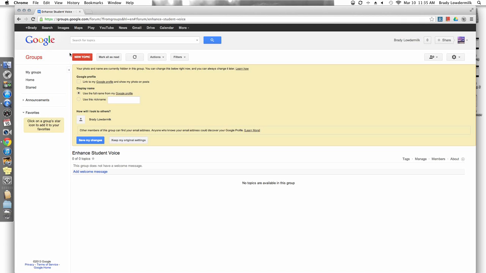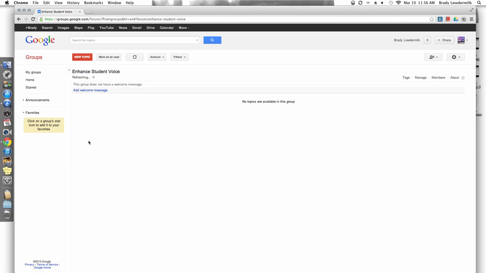So these are some of the settings that affect me. You can choose how people see you. Do they want to see your Google profile? If you have a Google account, you have a Google profile, and that's your name and your email address and stuff. You can do that if you want. I'm going to go with a nickname option. Save my changes. Good.